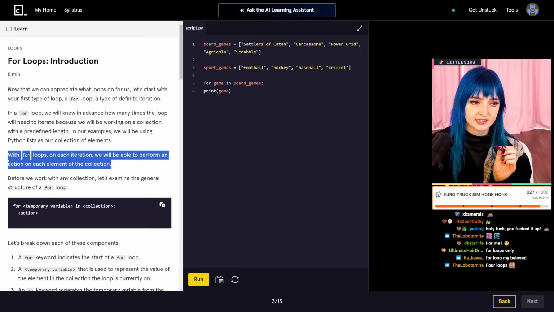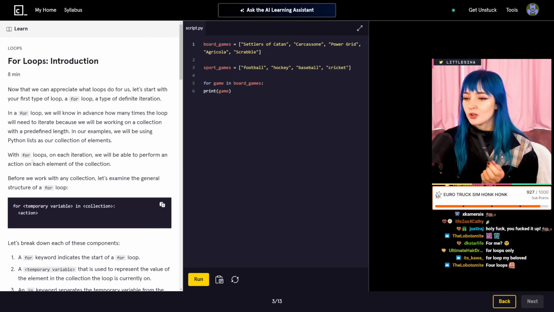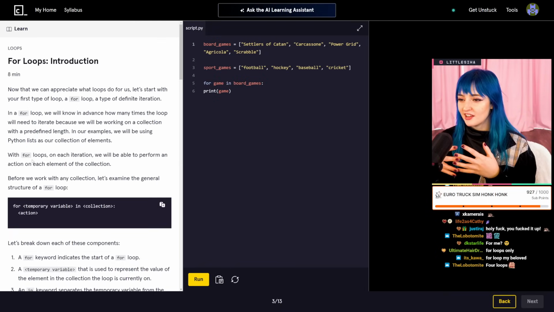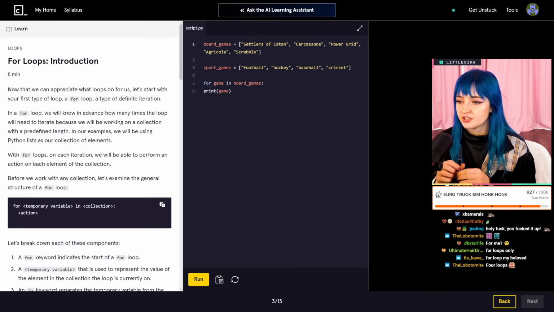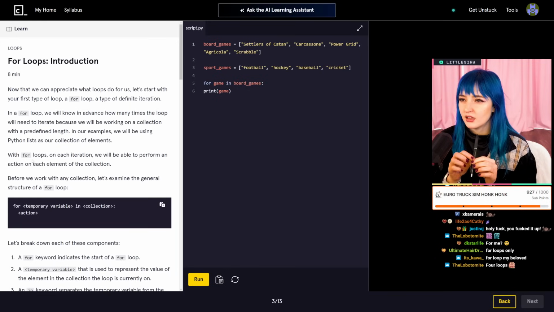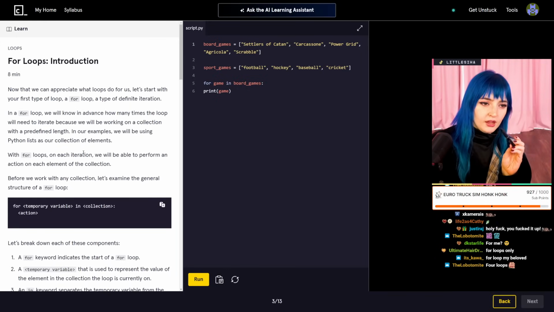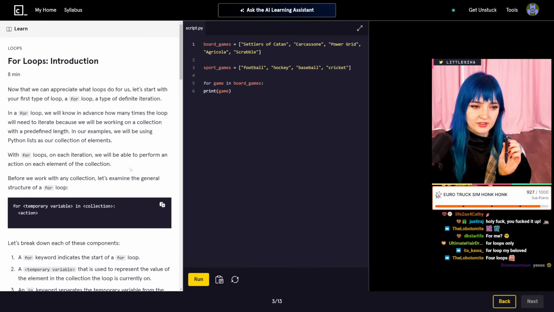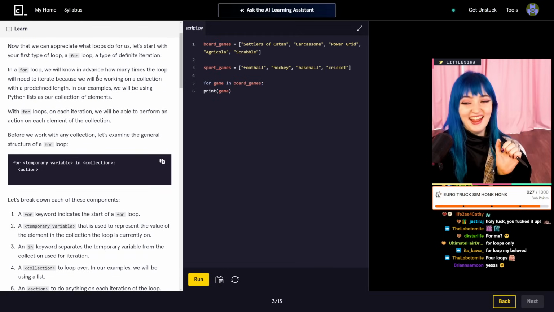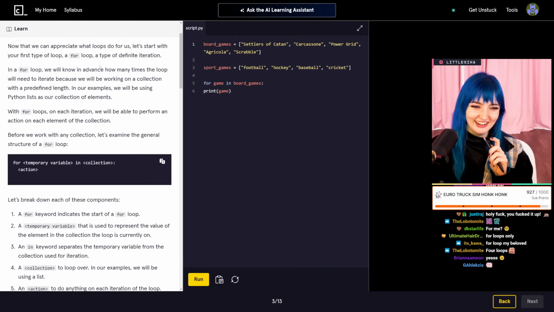Dude, this whole statement made my brain explode. With for loops, because trying to read it when it's combining English and Python into one sentence, it's giving like Spanglish, you know what I mean? Where you're mixing languages makes my brain spin. On each iteration, we will be able to perform an action on each element of the collection. Okay. Hurts my brain. For loop, my beloved.